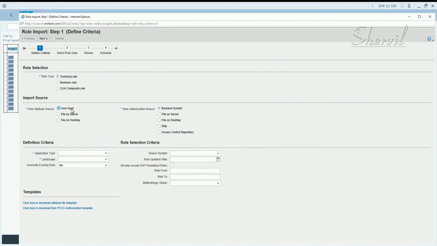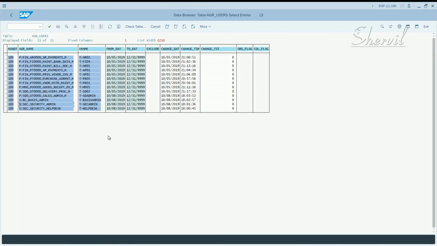Select user import, then backend system. Application type is SAP. Then landscape is R3. Existing role, no. And the source system RFC connection is ours. Then role from X colon SEC asterisk. So we are running a pattern here. The methodology status should be complete. Now say next. Once we finish, we should have these two roles imported.